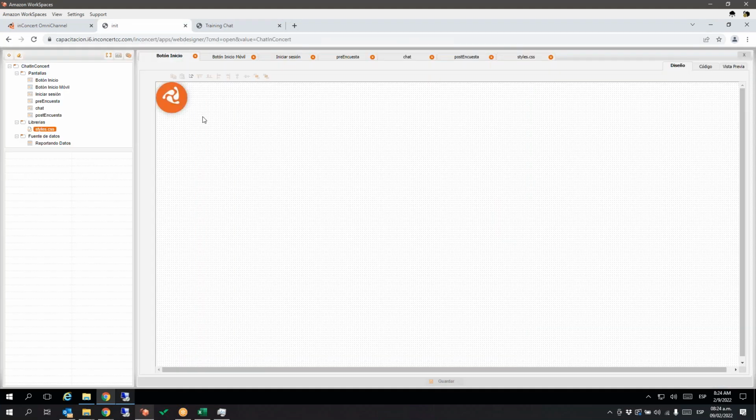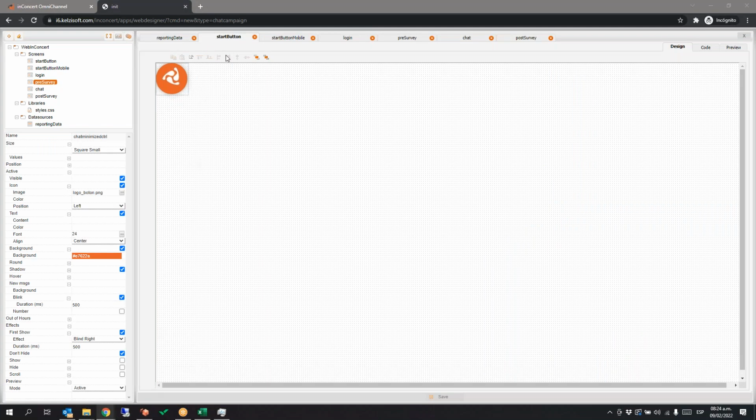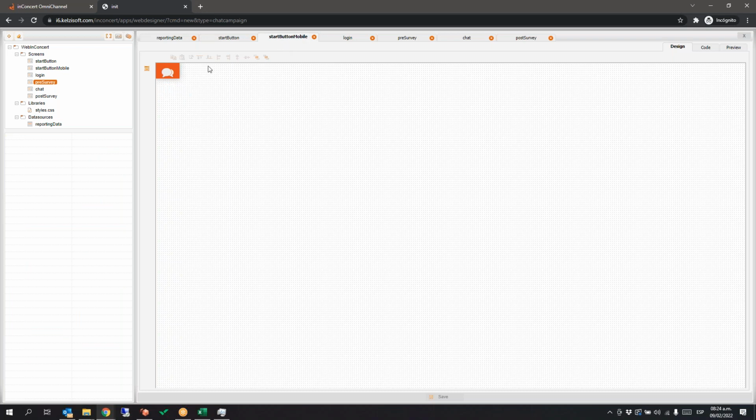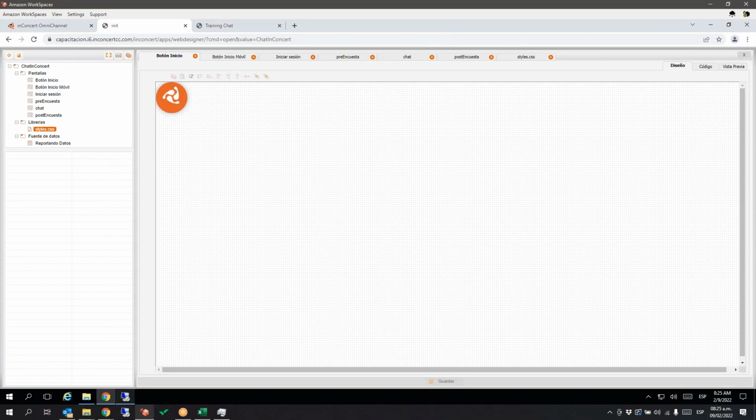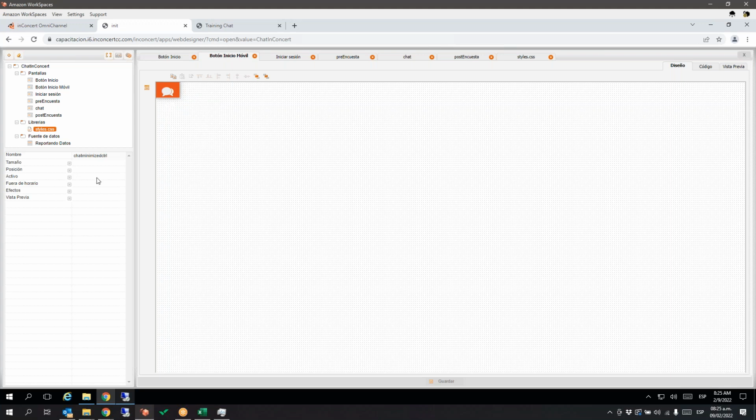Great. What's the difference between this start button and start mobile button? This is shown when you log in or you show the start button from a cell phone. Okay. And we can do the exact same thing, okay? For example, let me put here the exact same thing.